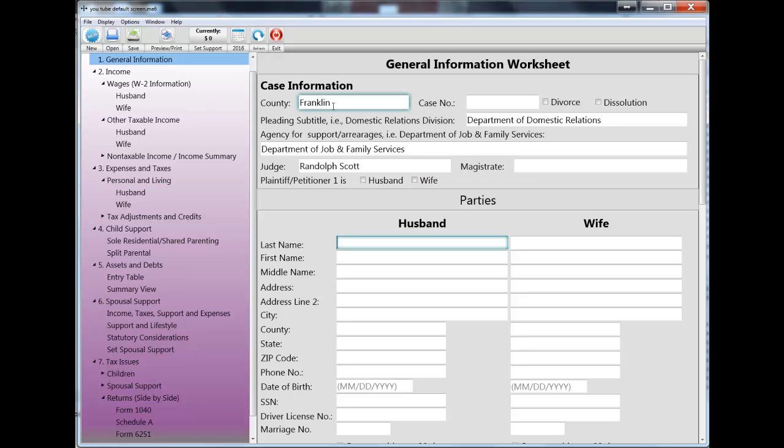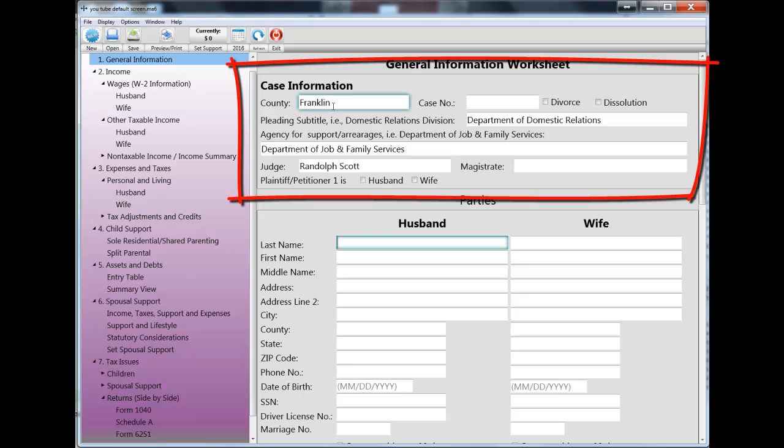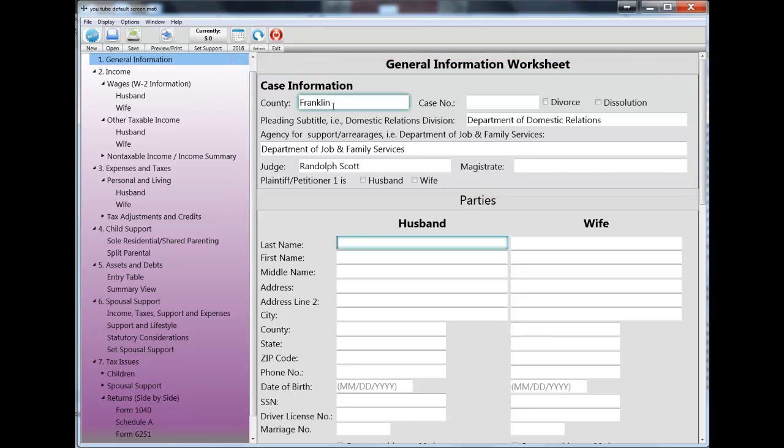I'm going to start here on the General Information Worksheet, and you'll see that some of the fields are already completed. What you're seeing is the contents of the default file, and the default file is a file that seeds all new files, and it can be primed, so to speak, with common information that typically doesn't change from one case to the next. Examples are the county name, the judge's name, that sort of thing. So when you start a new file, you aren't required to re-enter this common information.